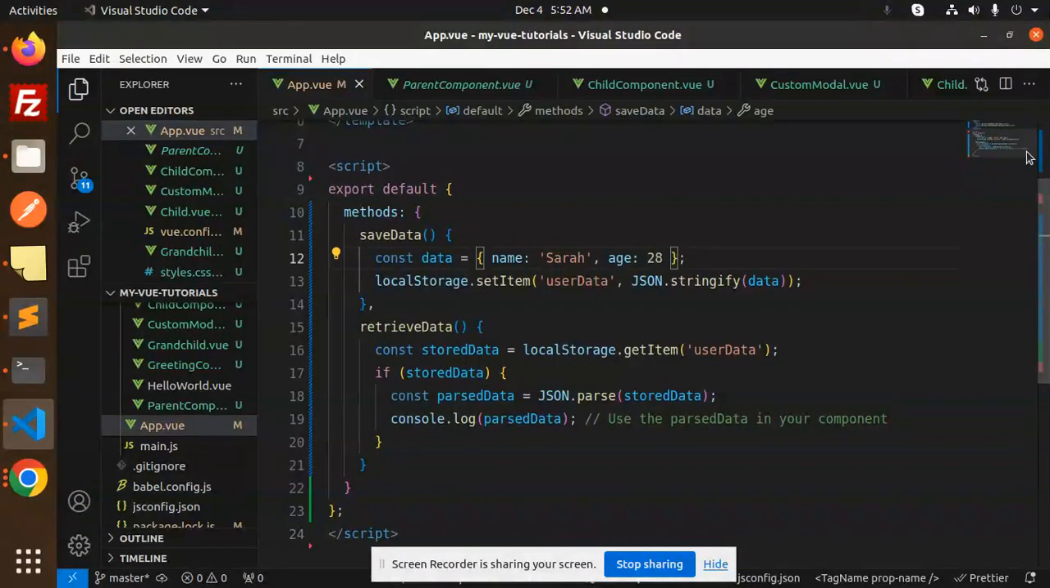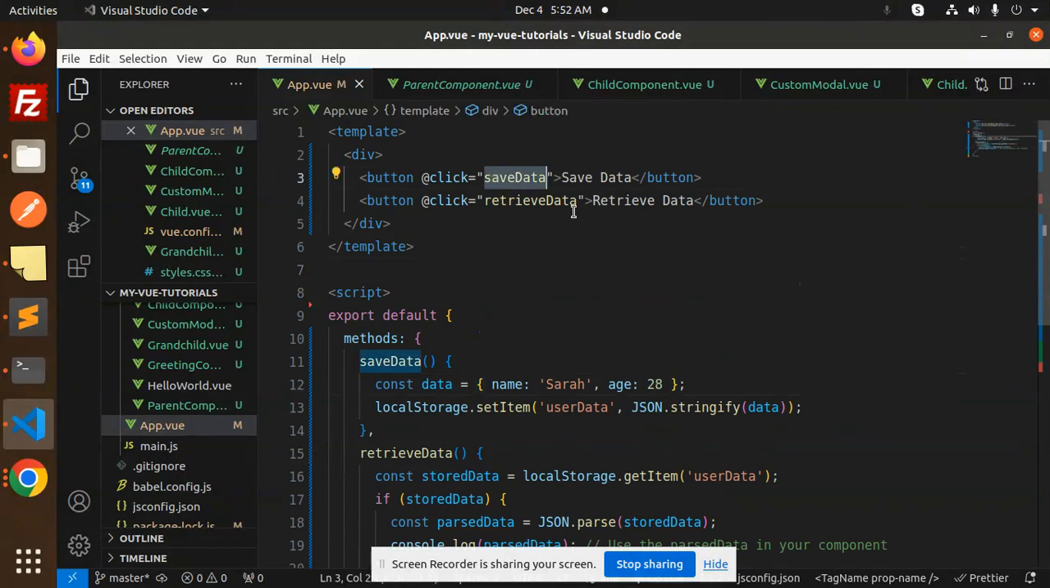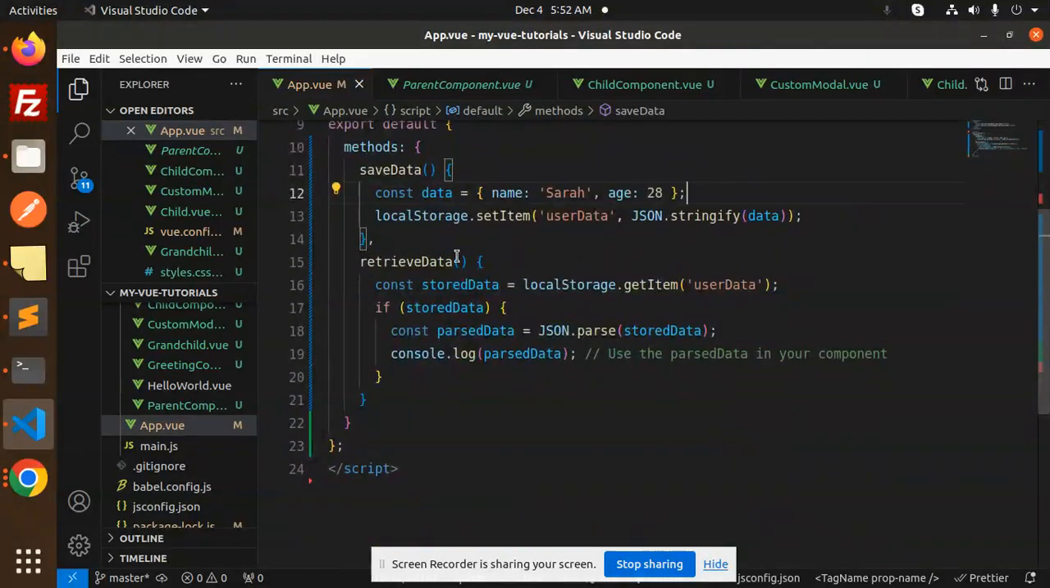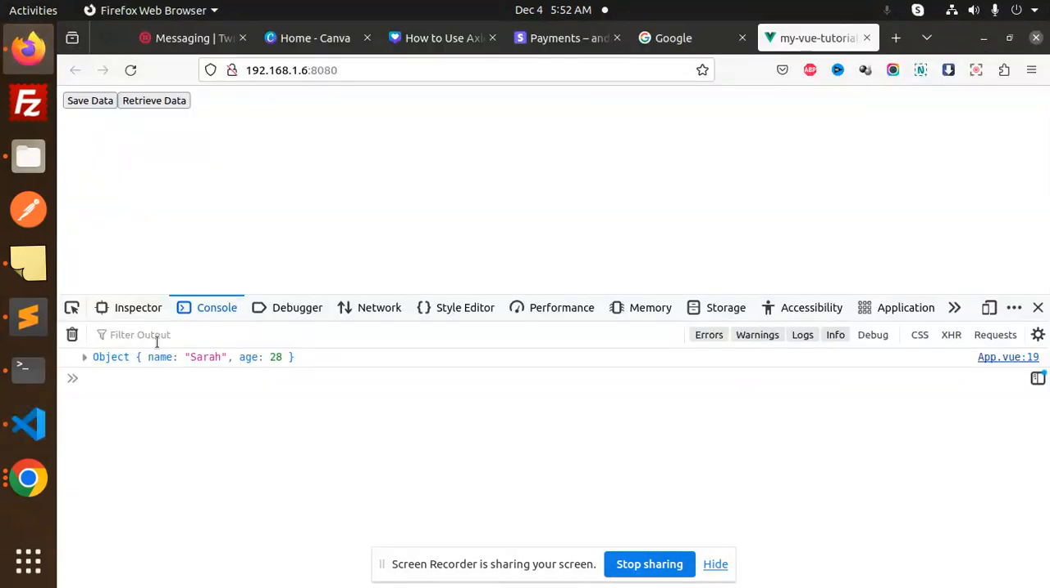Let's go to the code level. So here on the click of save data, we are setting the item, Sarah, and the age. Okay, now we are going to retrieve that one, with the help of JSON.parse(storedData) and then log the parsedData, so you can see that the full object is coming over here.